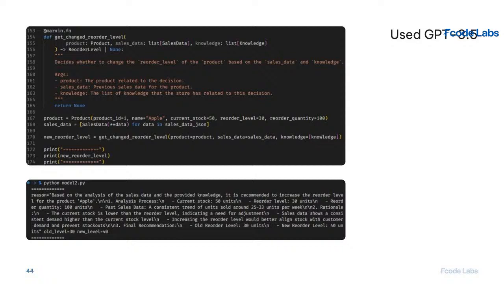And the sales data and the list of knowledge that we have. This time I will create one knowledge object. We can create a product called apples with stock 30, 30 apples in the stock, and sales data.